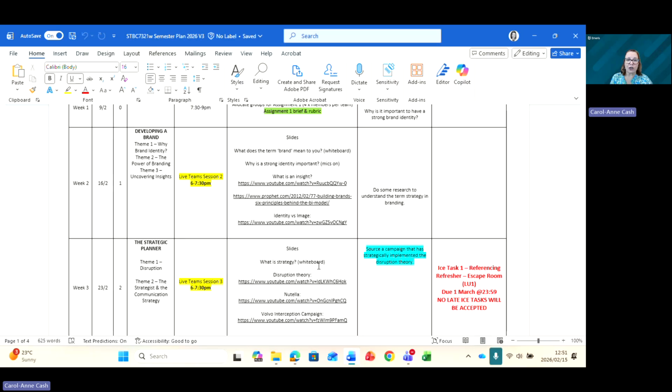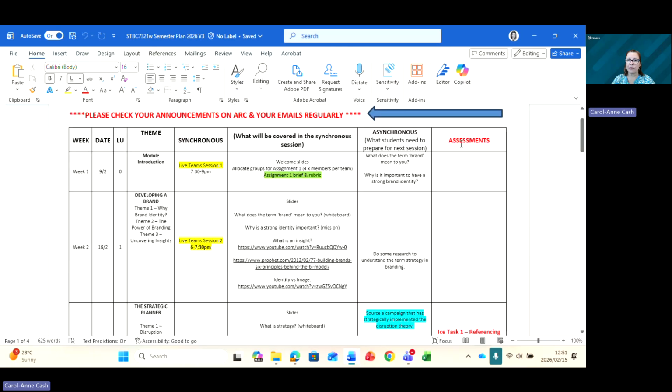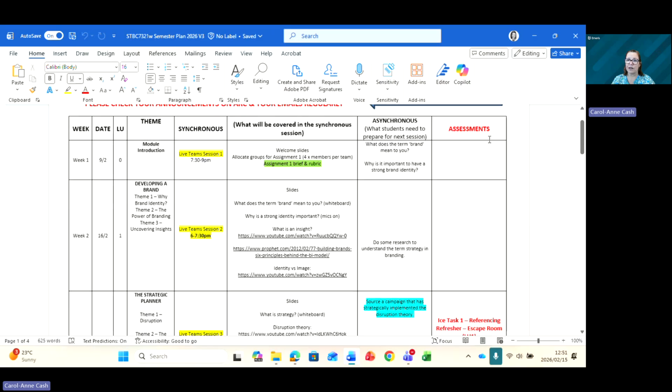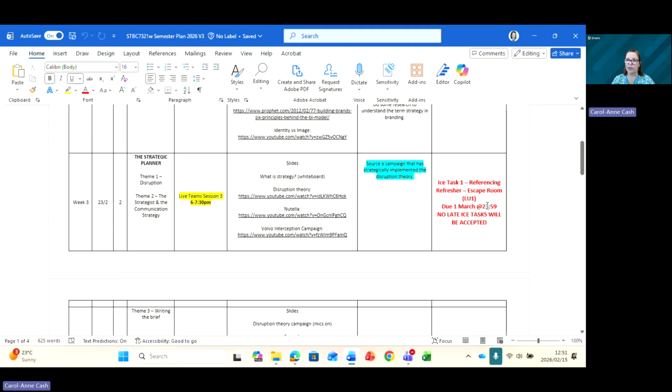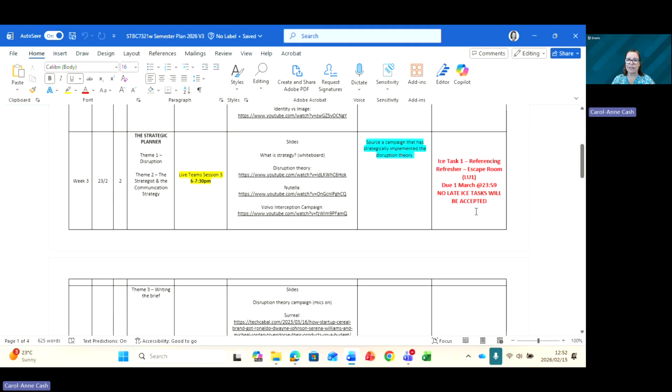Okay, and so it continues. You will also note that in the right-hand column, there are assessments, which are highlighted in the right-hand column. So when is your first ICE task due? And reminding you that it's really important that you stick to your ICE task dates.